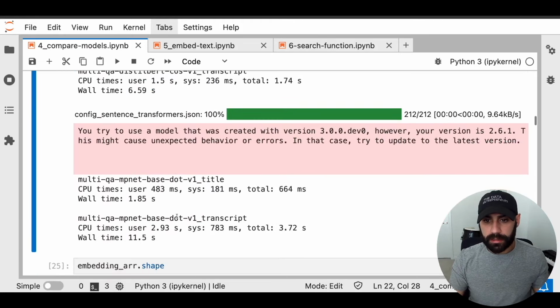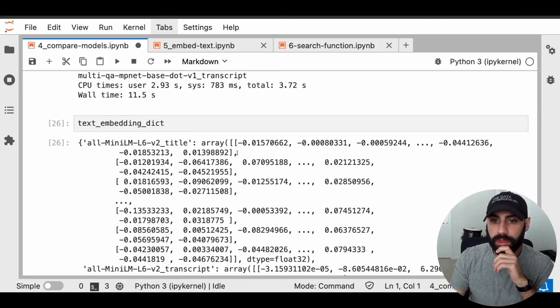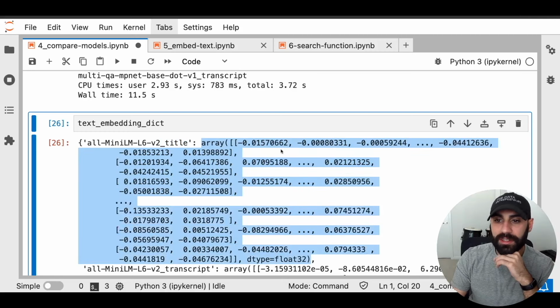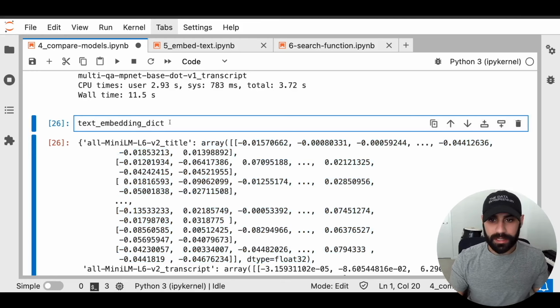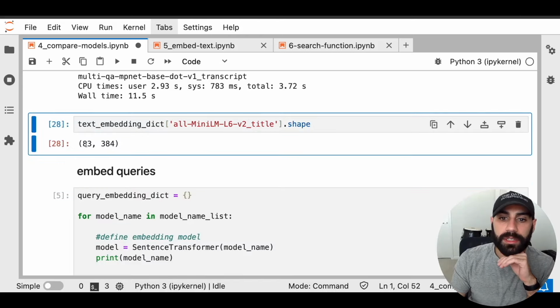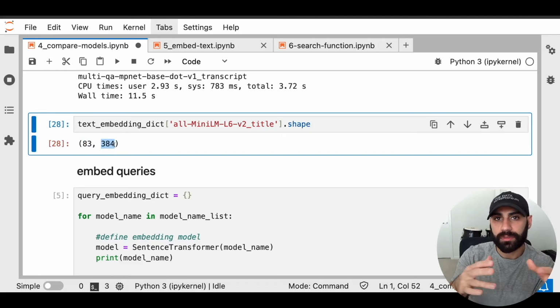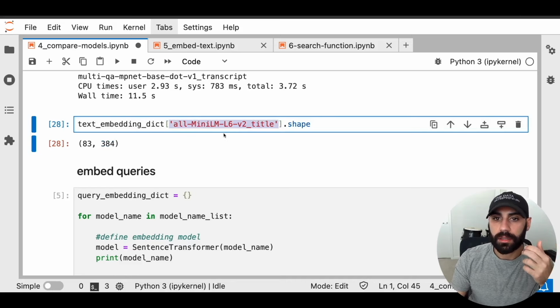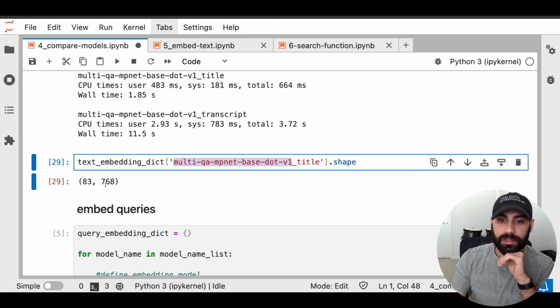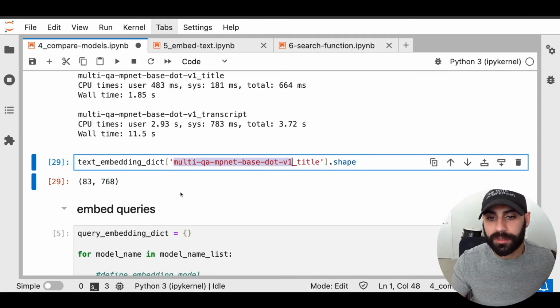Another thing we can look at is this text embedding dictionary. View of that. We'll see that we have the model name appended by the column that we're embedding, and then we'll have a NumPy array with all the numbers associated with each text embedding. So if we look at this one specifically, we see it's a NumPy array, and then we can look at its shape, and then we see this one is 83 by 384. Notice that different embedding models will have different embedding dimensions, so this one is actually smaller than the other one, which would have been this model. Yeah, so this model has 768 while the other one has 384 or whatever it was, I already forgot.